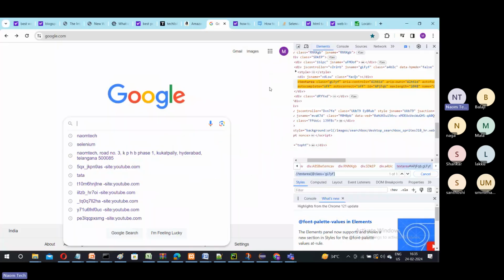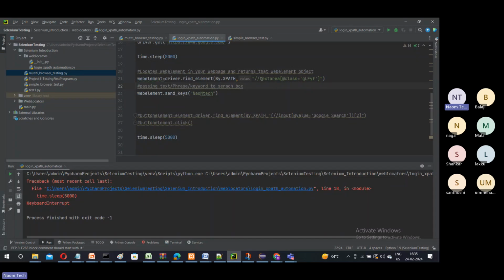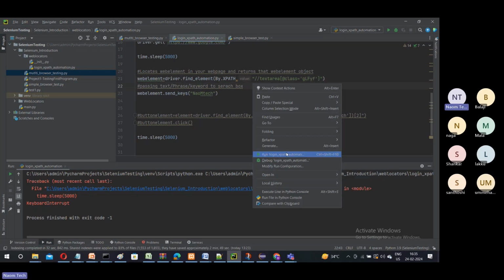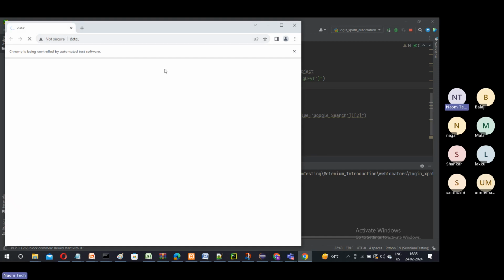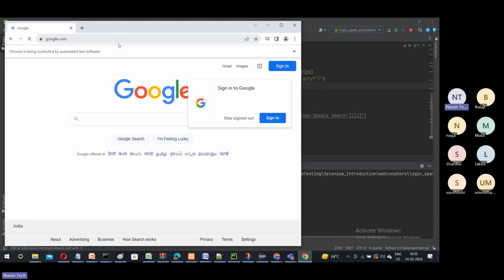Let me see the code. So this is obviously finding this. Let me copy again and pass it here. It should work. Right click and then let's run it again, friends. Now what happens? See, it will trigger this Google website, and then it should pass this text here. You should see the text being passed.